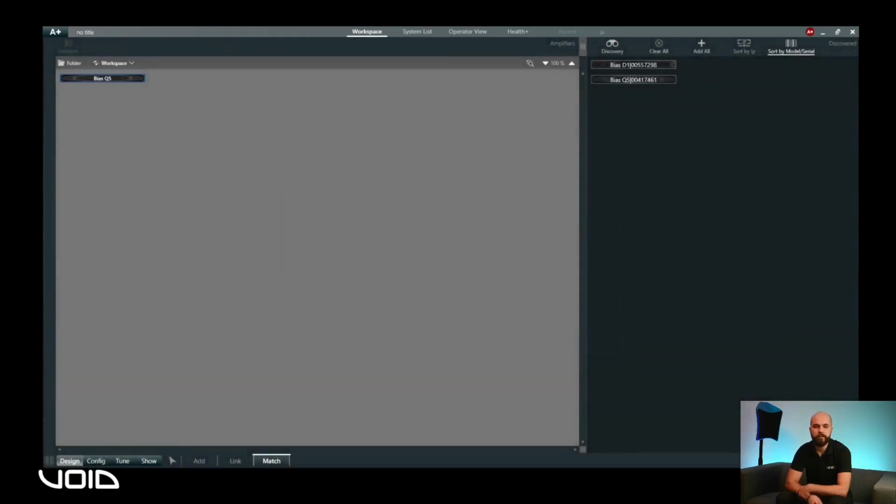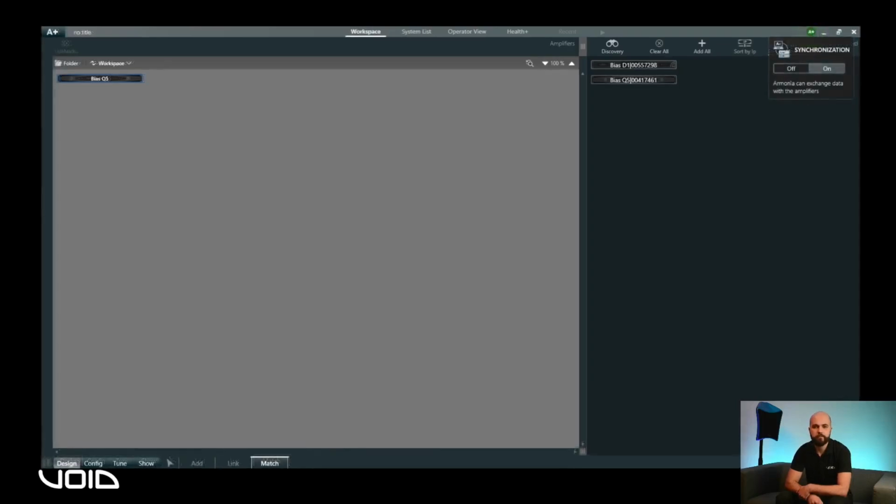Once you have successfully discovered the amplifiers on the network, synchronization needs to be enabled to allow for communication between the software and the hardware. By default, this is set to off when you open the program to avoid pushing unwanted settings onto the amplifiers. Click on the red A+ logo in the top right of the screen, then click on the On button. The background of the logo will go green, confirming status of synchronization throughout the rest of the workflow.